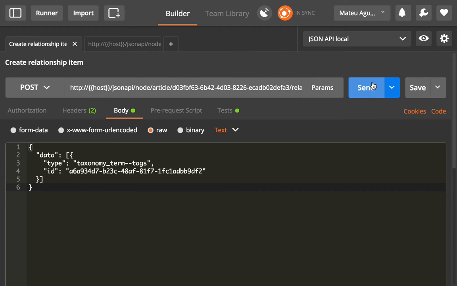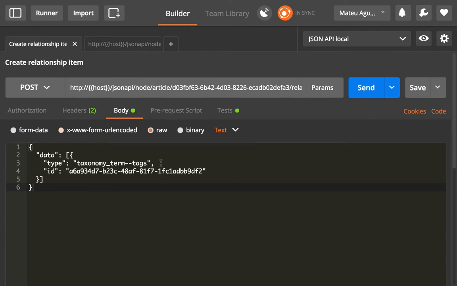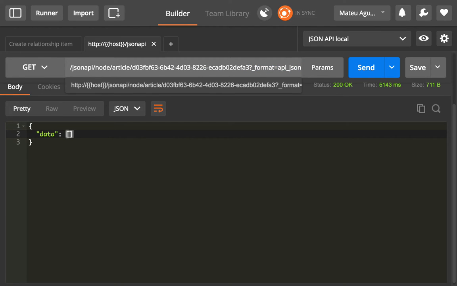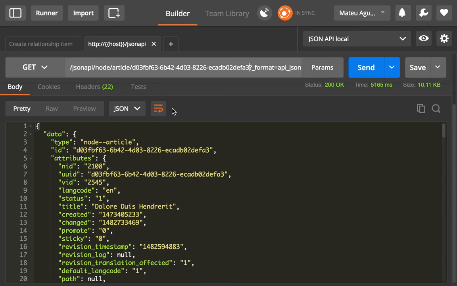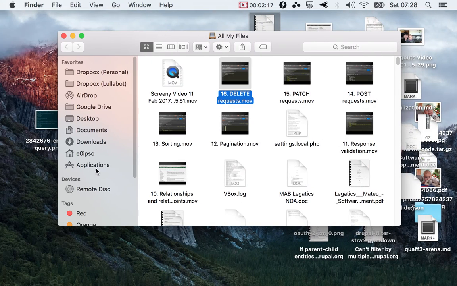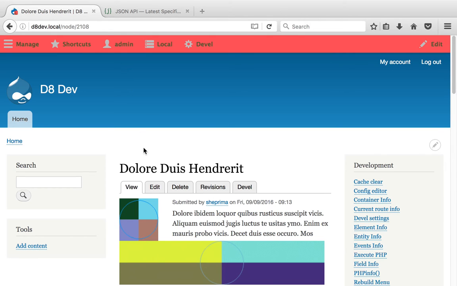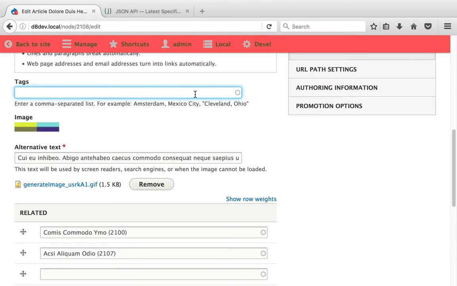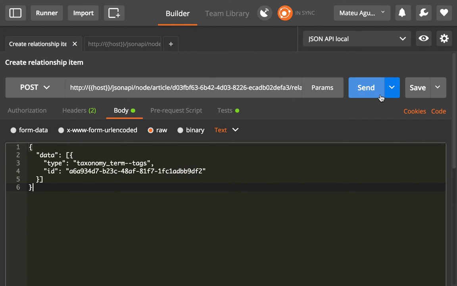And if all goes well, this guy here should get relationship. So before we do that, though, I want to show it in the Drupal side. So I'm going to just request the article again. I'm going to copy the NID. All right. And I'm going to go over here. Click edit. Show that there are no tags. No tags. And we're going to create one using our JSON API.